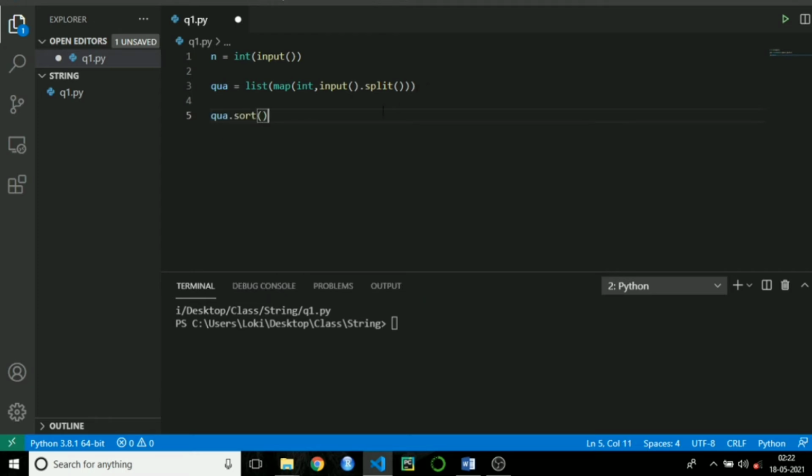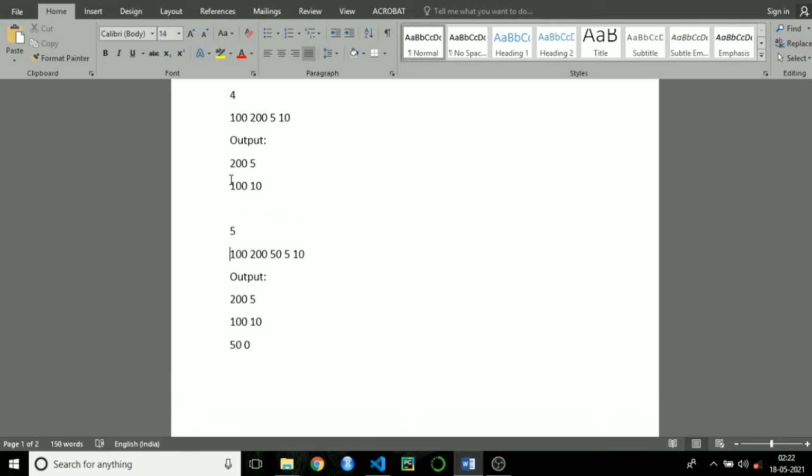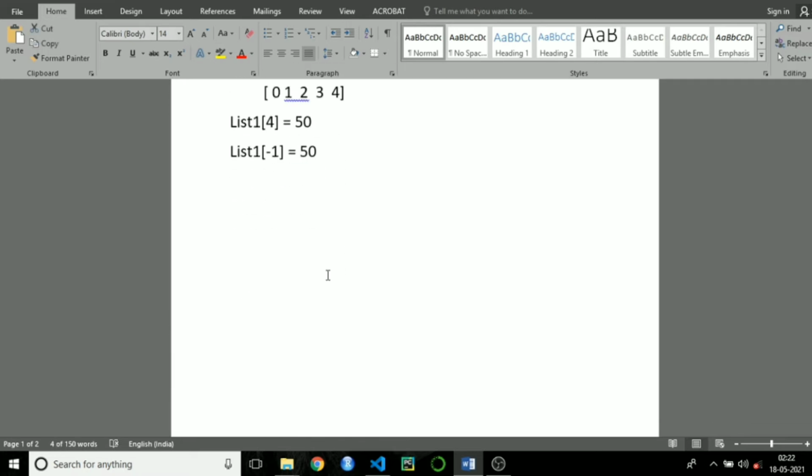You can see, if they have given 100, 200, I will take this example: 100, 200, 50 and 10. If I take this example, the first step I need to do here is sorting. So if I sort this, this is the sorted list.